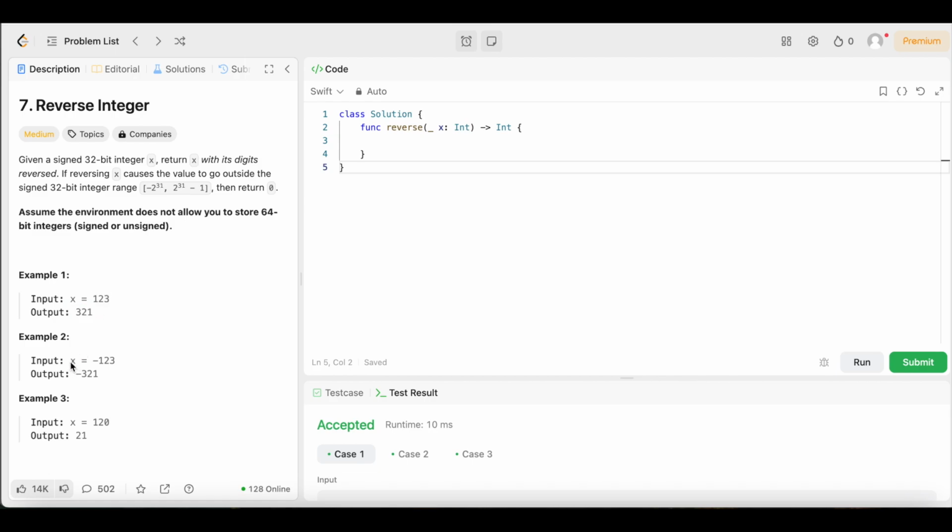Same with example 2. We also have an integer negative 123, but when we reverse it, it's negative 321. So you notice the negative sign doesn't move. We're not moving the negative sign to the end or getting rid of it. We still have to keep the number negative. We just have to reverse the integers associated with that negative sign.